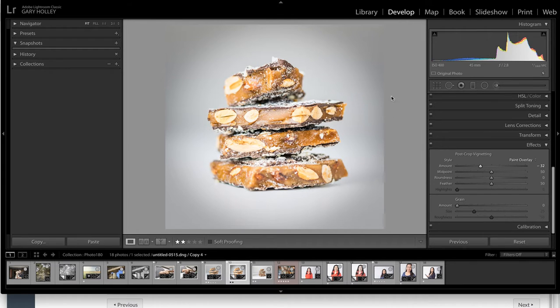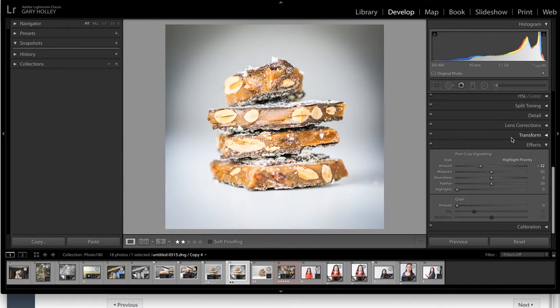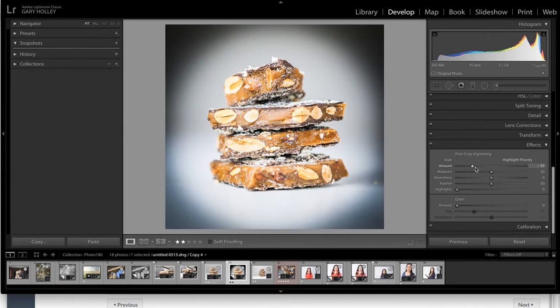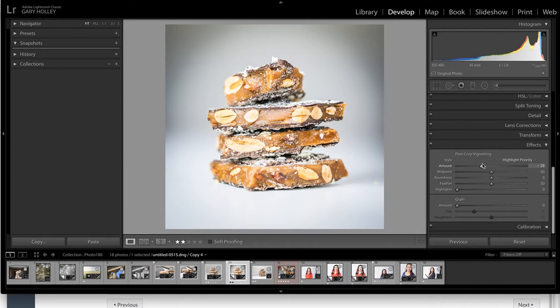Notice any of that shadow detail kind of went away. Okay, I'm going to keep it at highlight priority, so anything I've got going on down here still stays intact. And so, again, I don't want it to look too manipulated, but it's kind of nice to have some vignetting to draw the viewer into the center of the image.